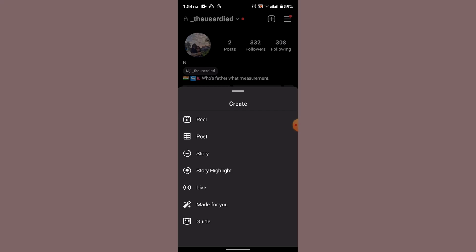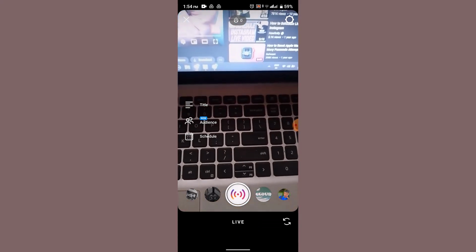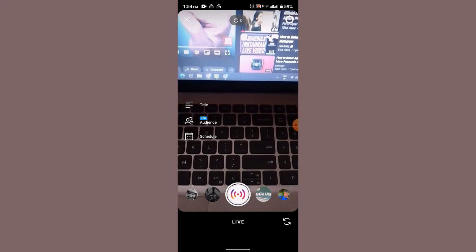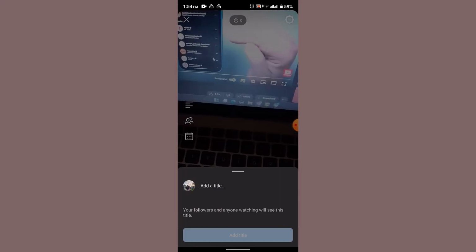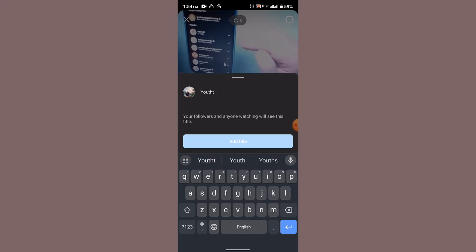As soon as you do that, you'll be able to see multiple options, and as you can see underneath, you have the live feature. Go ahead and tap the live button. Now in order to go live, first of all you'll need to go ahead and tap the title button in order to give a title. So just type in the title why you're actually going live and click on add title.